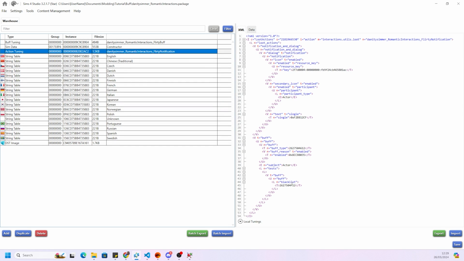And then is blacklist here. So basically what this means is that if a sim already has this buff, don't give it to them again. So that's what the test is. So it will test to see if your sim has this buff already. If they do, they won't give them this buff, so you don't have the same buff twice on your screen. Okay, and that's literally it. That is your loot action with notification created, notifications and buff created.